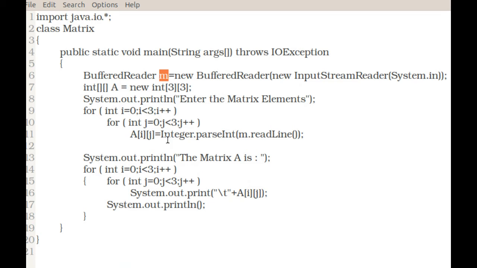Okay, so this object m is taken from the function called readLine. That's why m dot, how to access the members, that is, the member function of the BufferedReader is m, which is created as an object. M dot readLine, we are calling the function within the BufferedReader, right? So readLine, okay, that we have got the input.